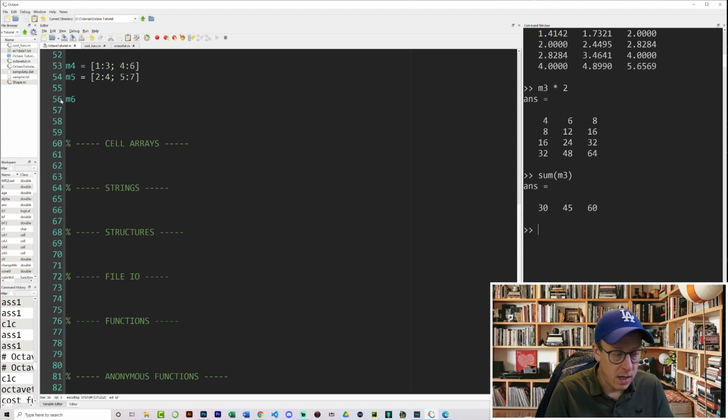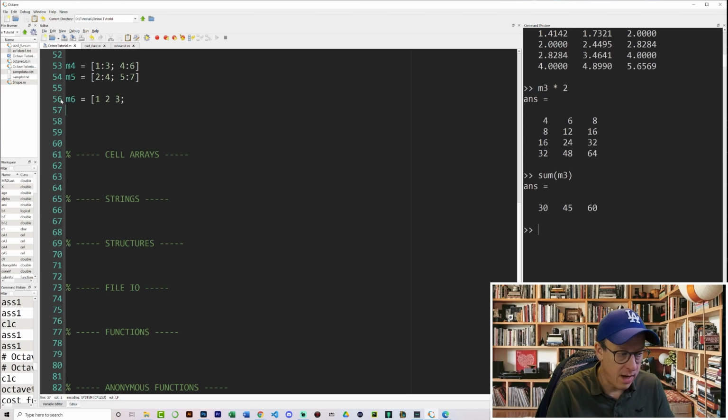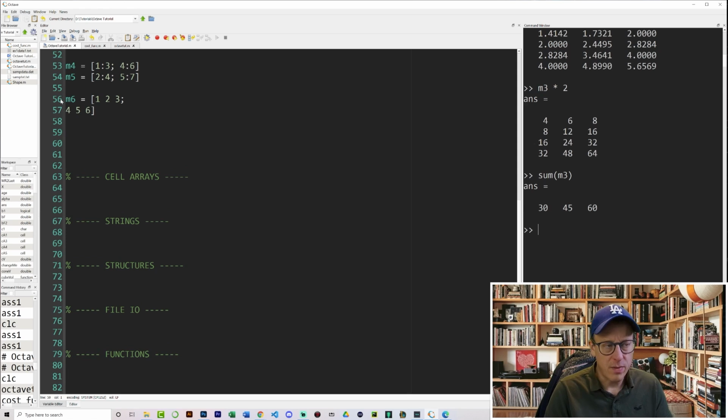So let's create another matrix here. Let's call this M6. And I'm going to go 1, 2, and 3. Another thing you can do, you can go to the next line if you'd like and continue typing these in if that makes it easier to understand. And Octave automatically just figures out what you're doing.